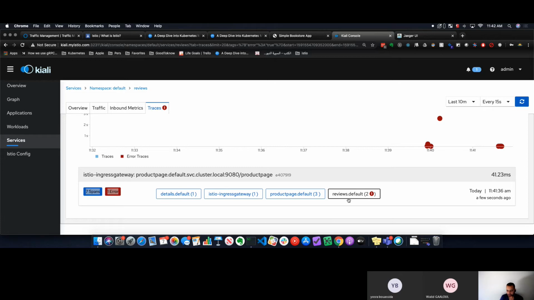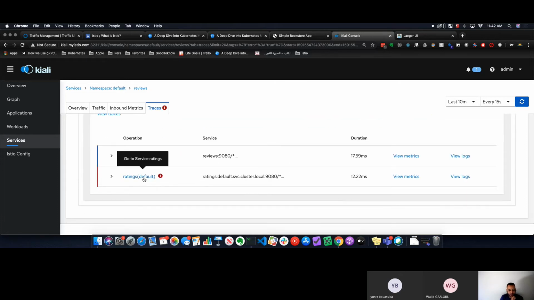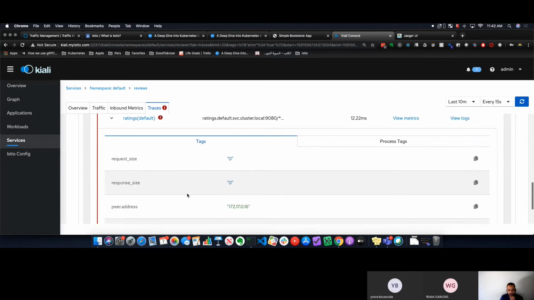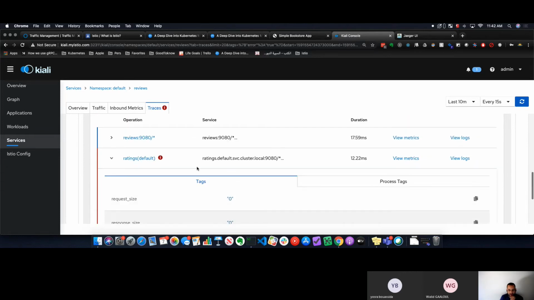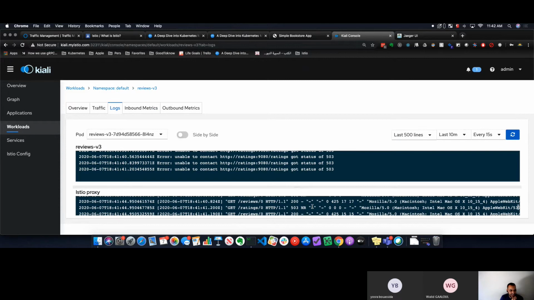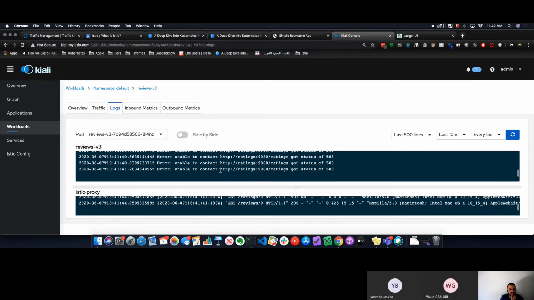And I see that there is an error in the review service. When it is calling the rating service, it is getting an issue there. And yeah, so this part, I didn't show that previously. So you see that I can also see the logs from the different services. And here I'm getting a 503 from the rating service for some reason.